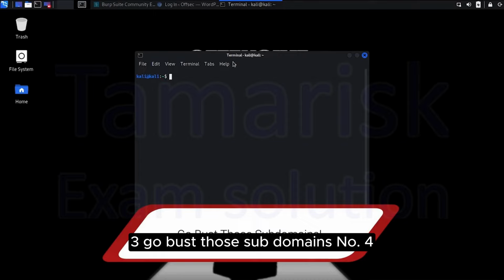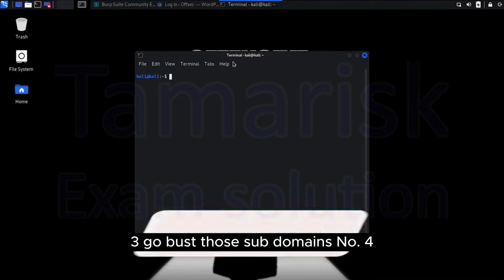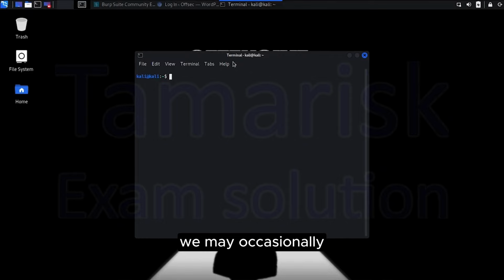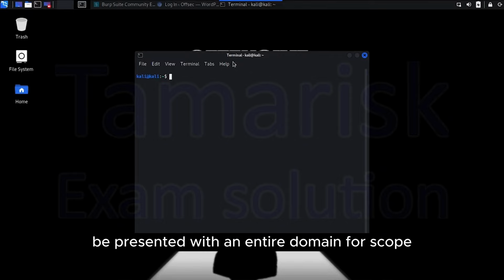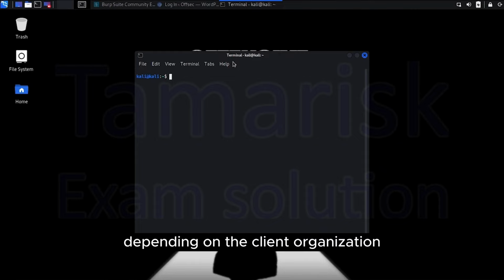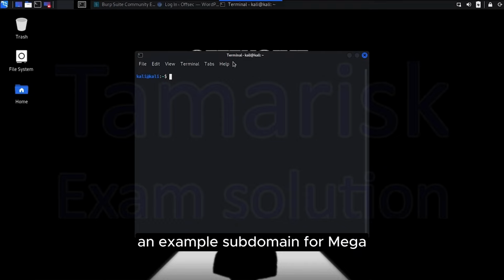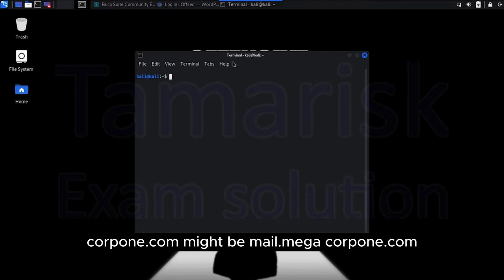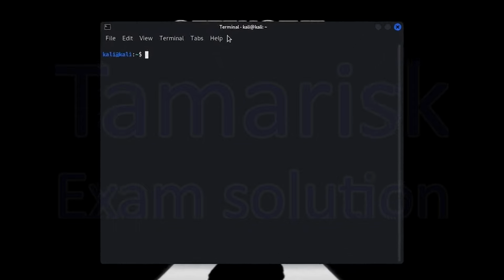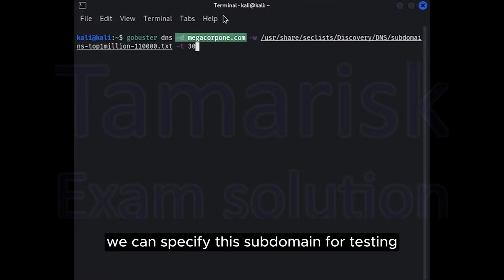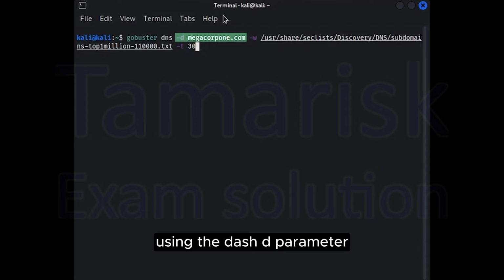Go bust those subdomains. When performing web assessments and engagements, we may occasionally be presented with an entire domain for scope, depending on the client organization. Let's cover methodologies for subdomain discovery as well for cases with a more targeted scope. An example subdomain for megacorp1.com might be mail.megacorp1.com. During our testing, we can specify this subdomain for testing using the -d parameter.